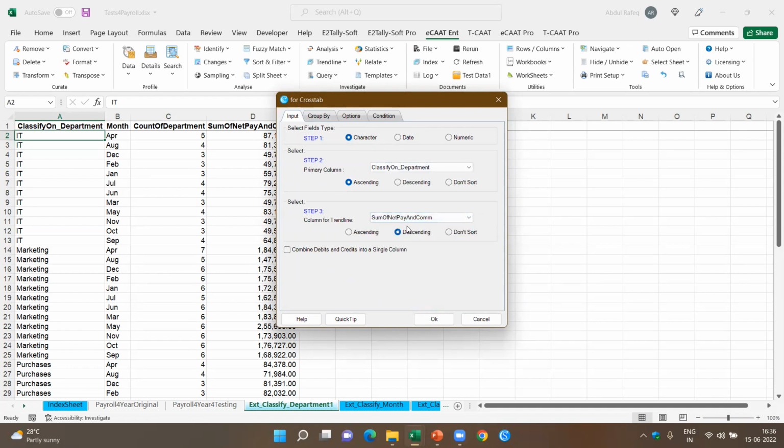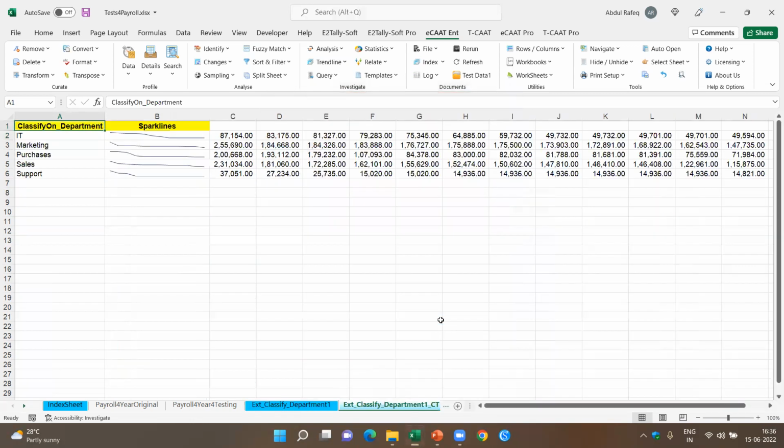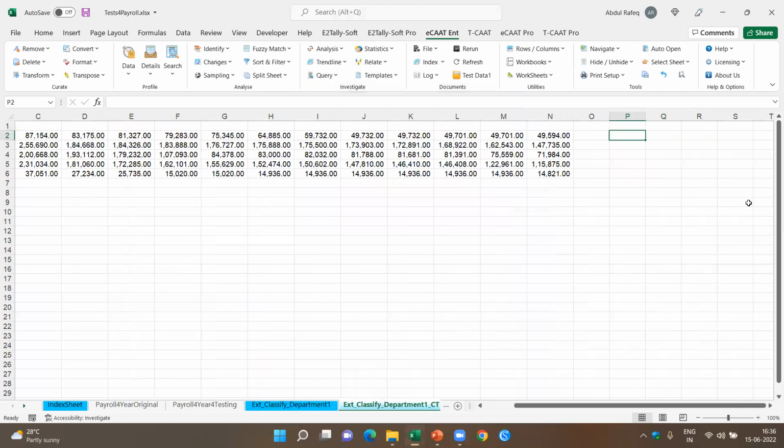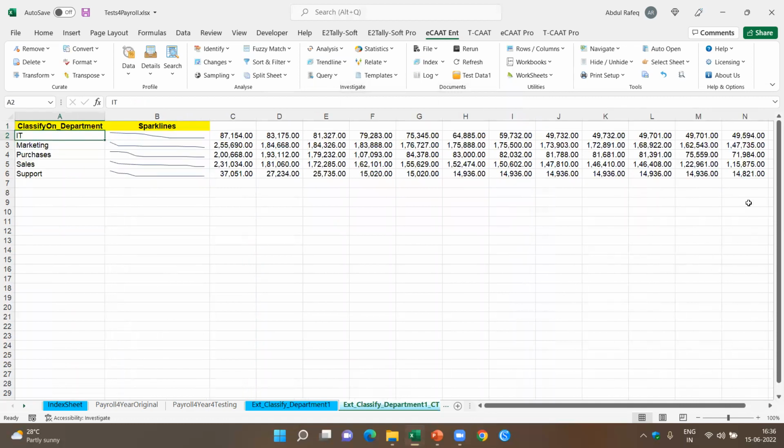Okay, now if you see here, I got the sum and I have the department. Now you can see what will happen here. For each of the departments, it gives me the salary which has been paid for each of the months. Not only that, it gives me the trend. Okay, what has been the trend?